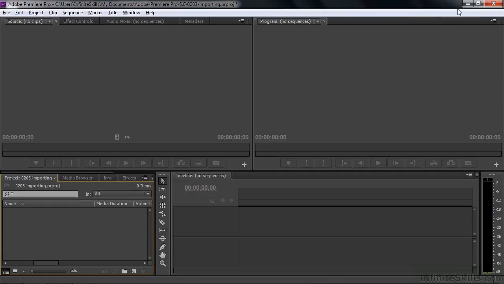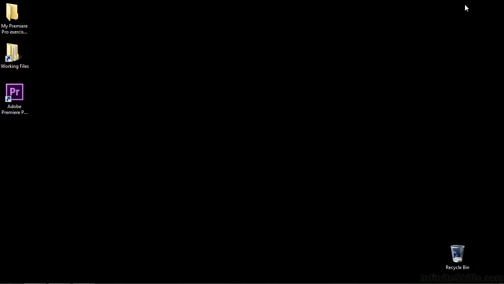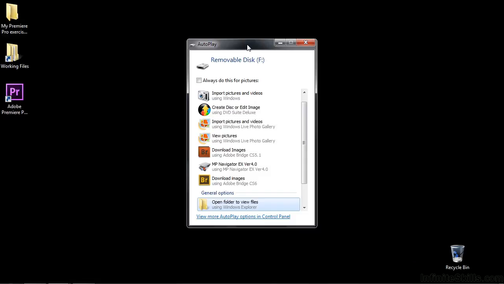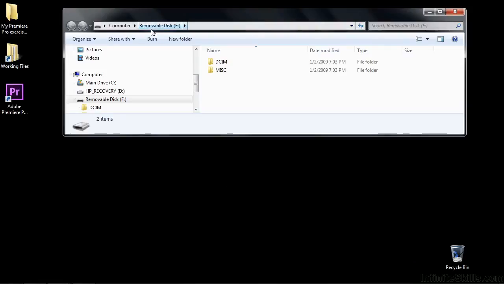To do that, I'm going to just shrink down Premiere here for a moment. In my left hand, I've got a little flash card from my GoPro camcorder. I'm going to plug it into my computer and show you what happens when I do that. I get this little autoplay display here inside Windows. It'll be similar on a Mac. I'm going to open up the folder to view the files, and this is what it looks like when you've got this particular camcorder's flash media.